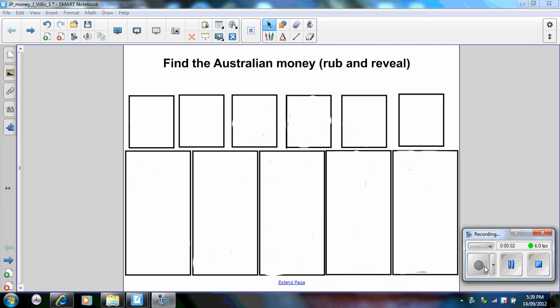In this video, I'm going to show you some basic Smart Notebook tools that you can use to teach money to junior primary students. This notebook uses Australian currency, however you can apply the same principles, the same techniques, using your own country's currency. So this one here is, first of all, find the Australian money.